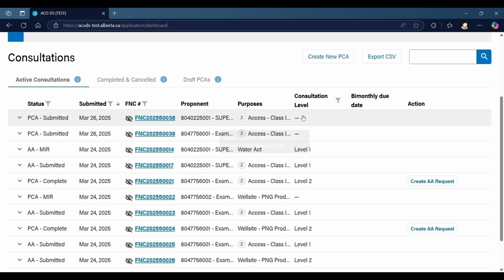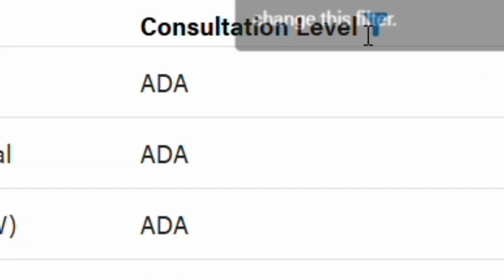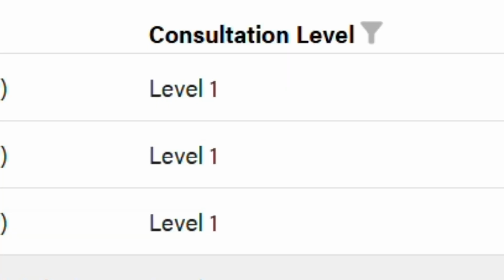If you see a dash, that means that a decision or recommendation has not been made yet on the pre-consultation assessment. Once a decision or recommendation has been made, this dash will move away and you will either have a no consultation required, already deemed adequate, or you'll see the levels that have been identified for consultation.